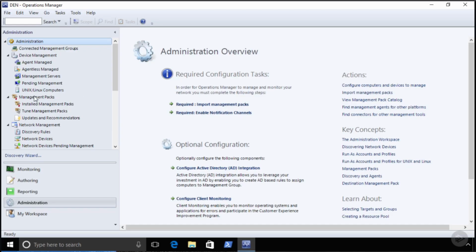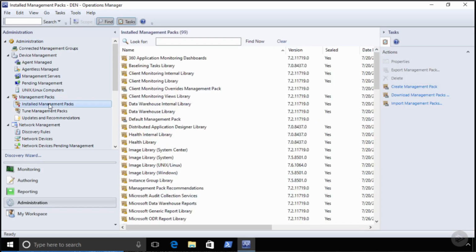If I take a look at the management packs right down here, I'm looking under installed management packs, where I can see all of those that exist right out of the box.